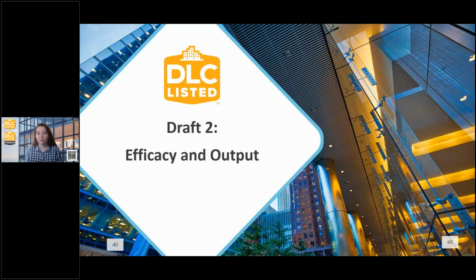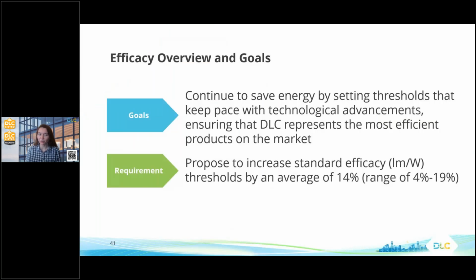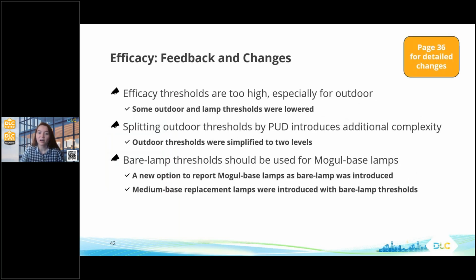The standard efficacy thresholds proposed in Draft 2 are a weighted average of 14% higher than in version 5.1, lowered from 17% in Draft 1, with the largest increase for an individual product type now being 19% and the smallest at 4%. Our proposals are determined primarily based on efficacy statistics from version 5.1 qualified products, and we also consider allowances for low CCT and high quality products, interactions with other proposals in this document, market trends and projections, and product ages.